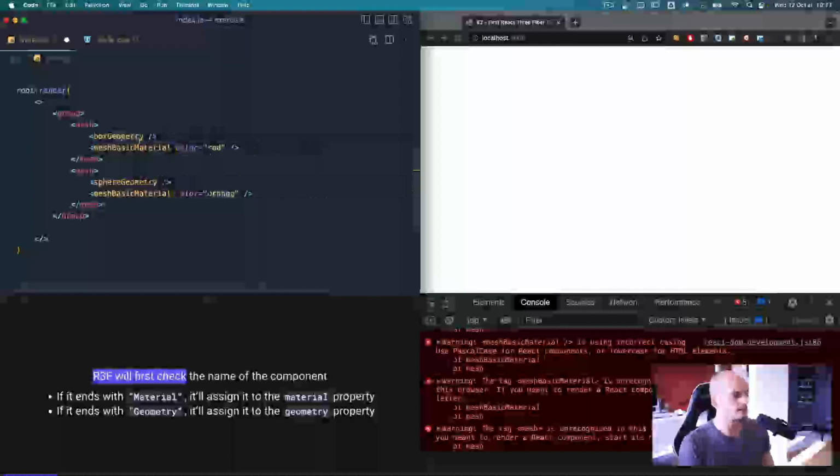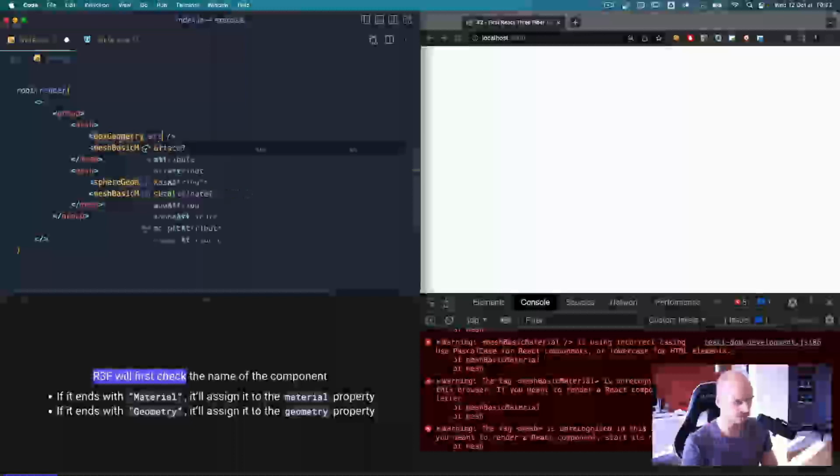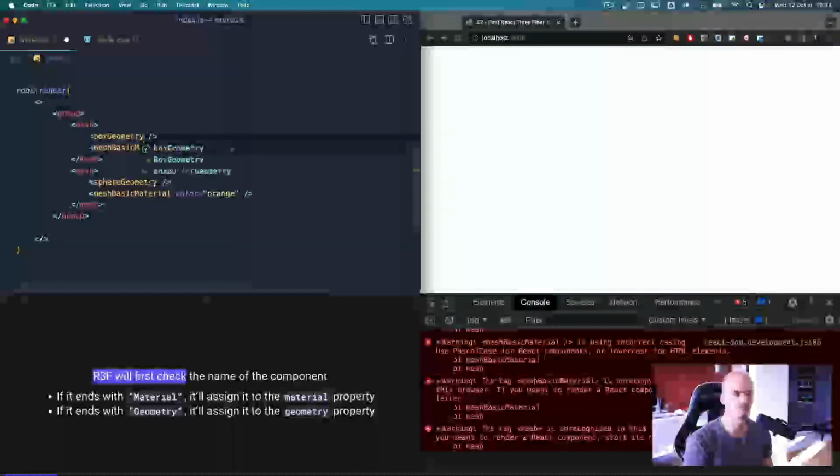React Three Fiber will check the name here. This is written box geometry. When it ends with geometry, React Three Fiber will just consider that it's attached geometry without us having to write that. And it's automatic. I'm trying to explain things in detail, but you don't really care. It's automatic. If something ends with geometry, it will be attached to the geometry of the mesh. If something ends with material, it will be attached to the material of the mesh. Otherwise, it's going to add it.